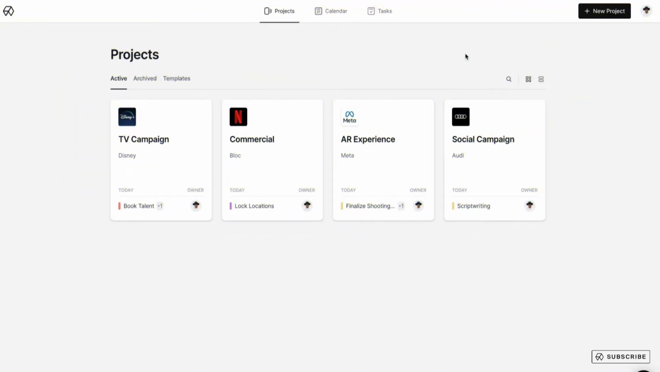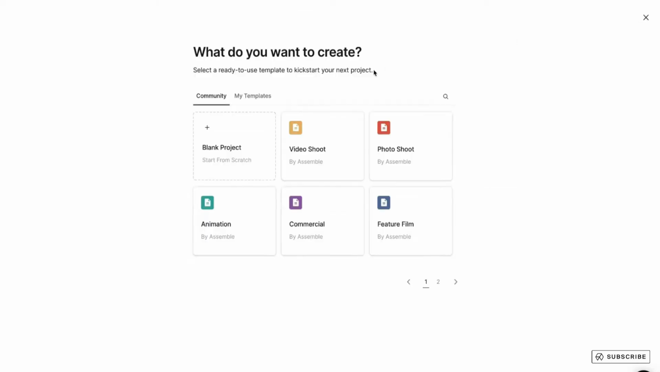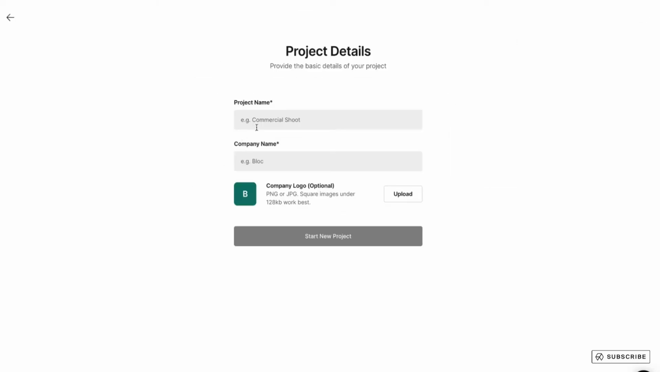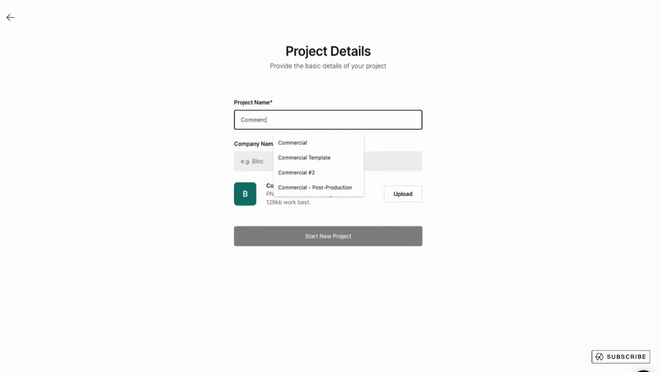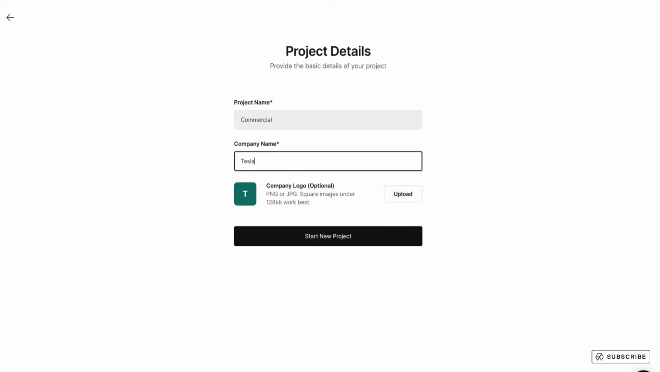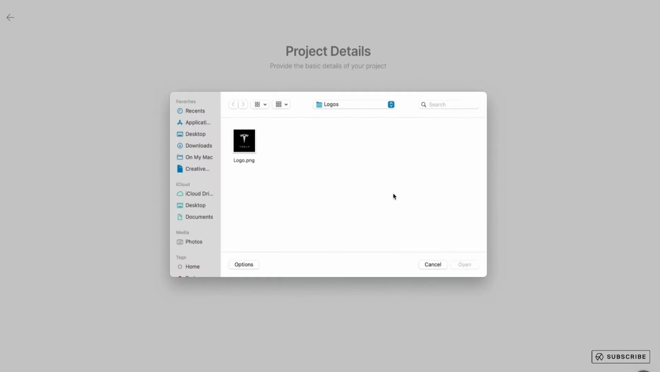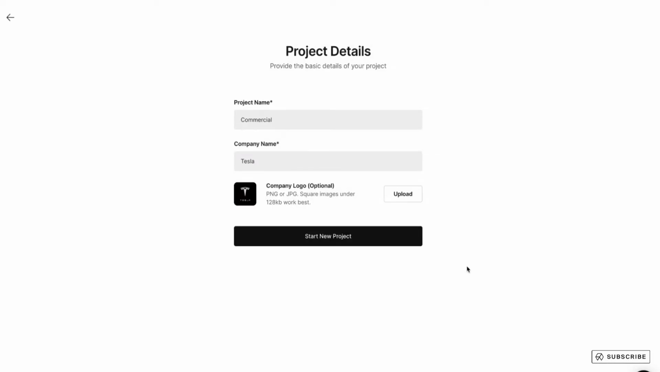Assemble is a project management tool that enables you to manage your projects, but also build a simple Gantt chart for each project schedule. Get started by clicking New Project up here. We're going to go ahead and create a blank project. This will be an imaginary project. Let's say we're shooting a commercial for Tesla. Go ahead and add a company logo here. And you're ready to get started.